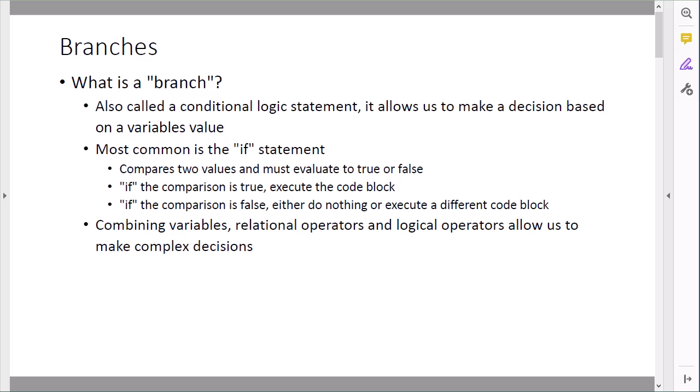Hello class, welcome back. This week we're going to start looking at branching statements and a new data type, a Boolean data type. As we talked about earlier, Boolean is a very specific primitive data type. It holds only two values, true and false.